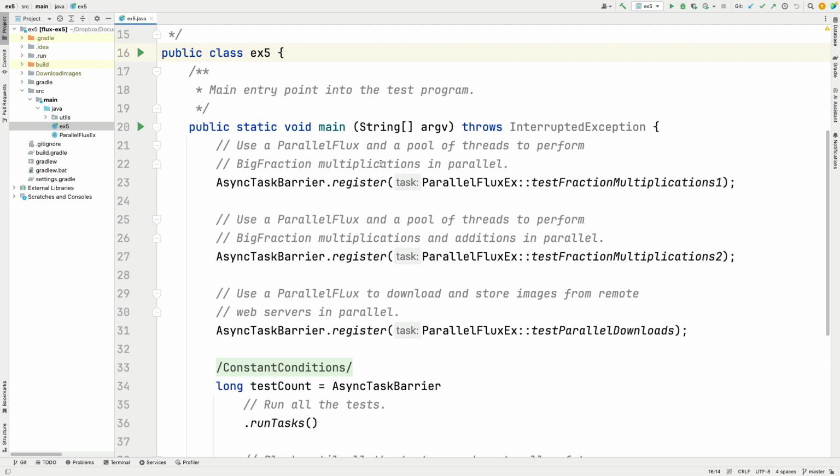Let's take a look at the entry point into this test program. You can see that we've got 3 methods under test here. We have testFractionMultiplications1, testFractionMultiplications2, and testParallelDownloads. So I think we're going to start off by taking a look at testFractionMultiplications1.